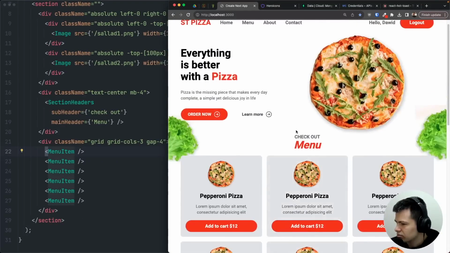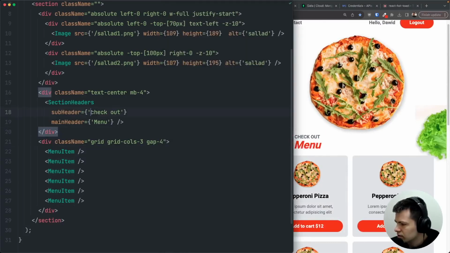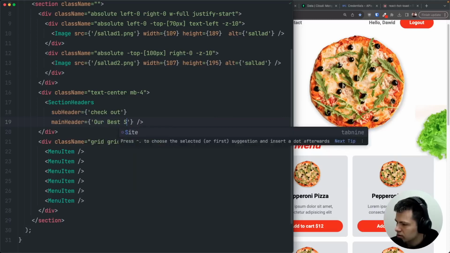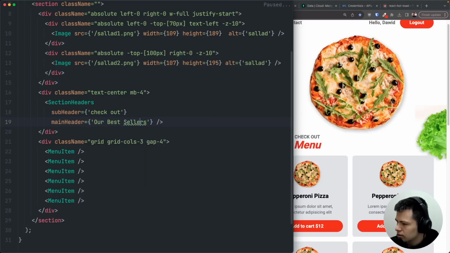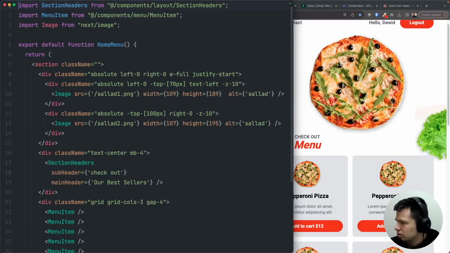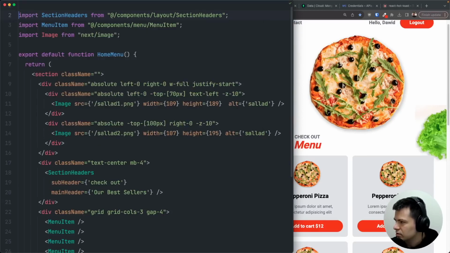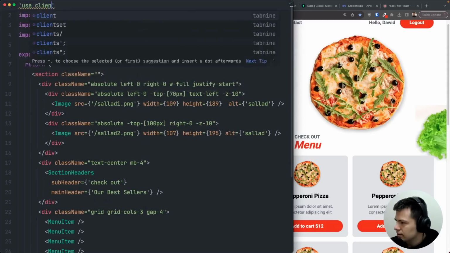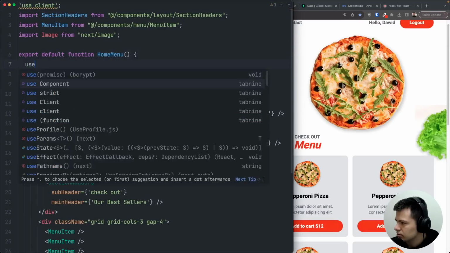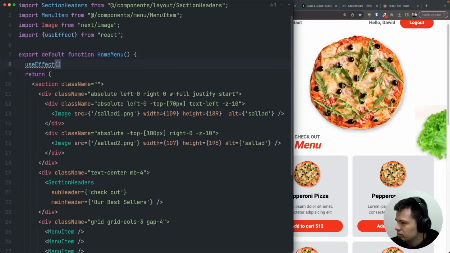So first I want to change this to maybe check out our best sellers. And here inside I would like to have, let's say, 3 latest meals for now. So how can I do this? Let's go up here, and let's change this to a client component. So let's use client here, and let's add useEffect from React, arrow function, and no dependencies.